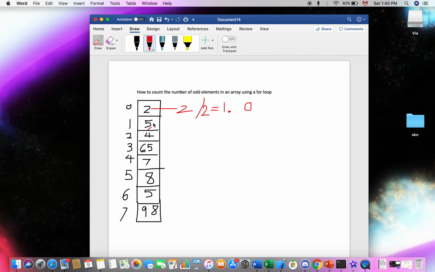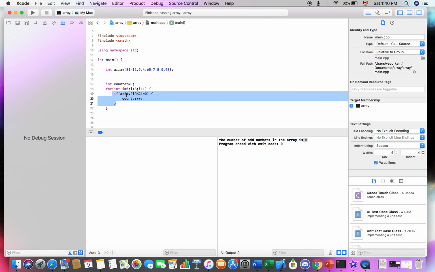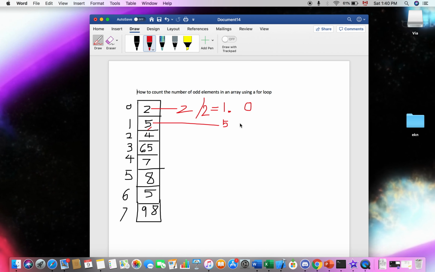But for this case, as you can see, after the position 0, it's not going to increase this counter, so this line will not execute. But after you get out, the counter of the loop is going to increase, so i plus plus. Now the i is going to be equal to 1. 1 is smaller than 8, and the array at position 1 mod 2.